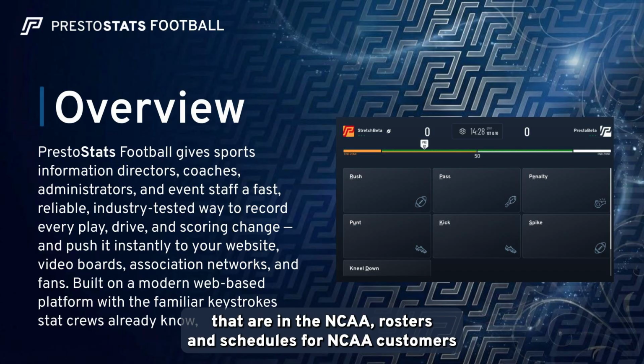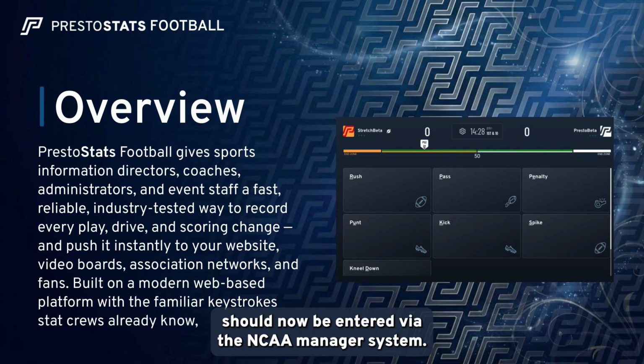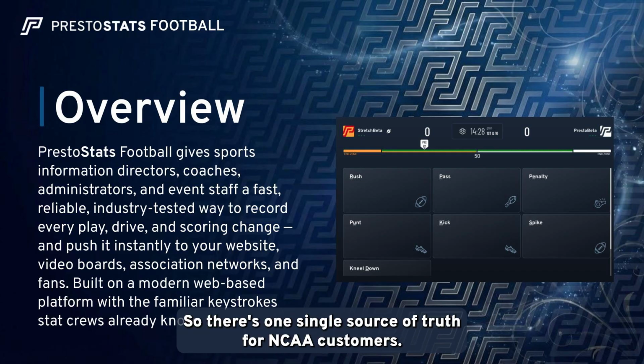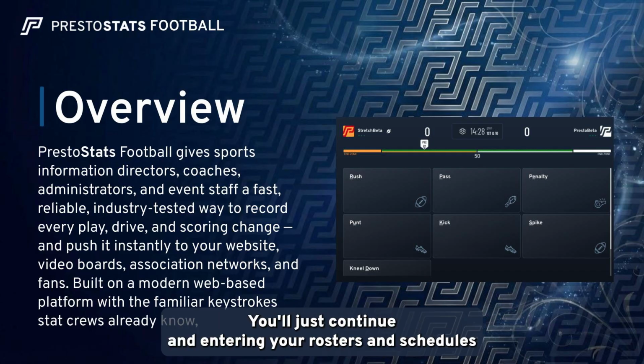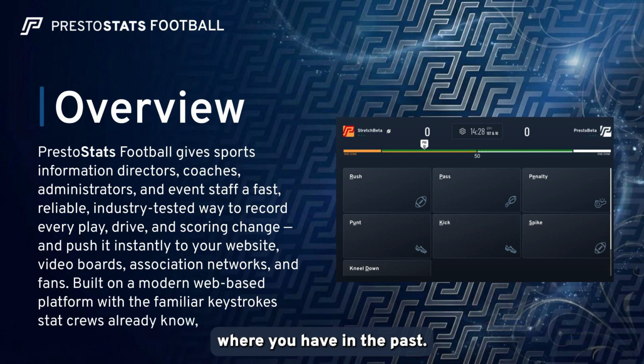Also of note, beginning this year, for those of you that are in the NCAA, rosters and schedules for NCAA customers should now be entered via the NCAA Manager system. We'll pull that data directly from that system, so there's one single source of truth for NCAA customers. For those of you, and I think we've got a large NAIA contingent today, you'll just continue entering your rosters and schedules where you have in the past.